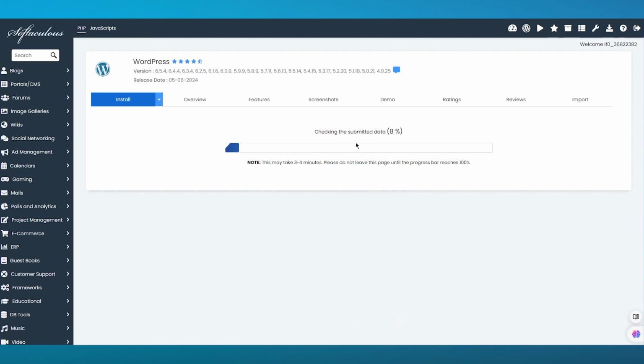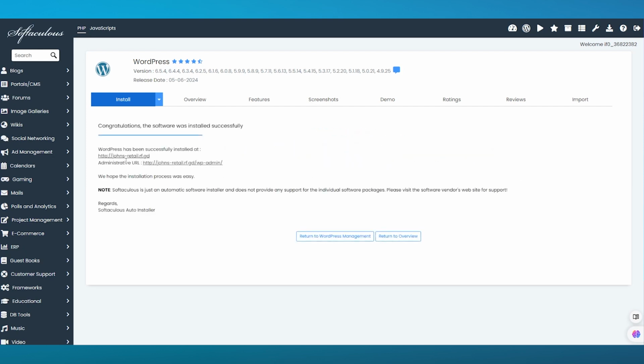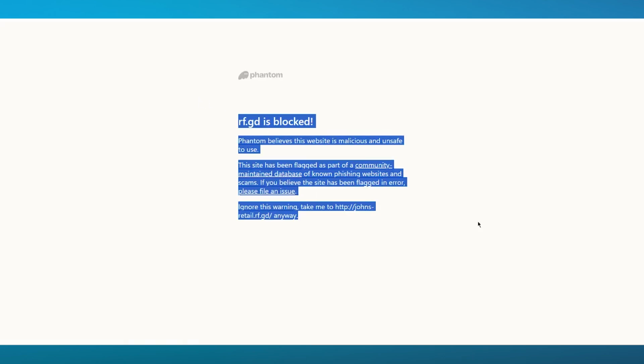Once you do that, as you can see, it starts checking the submitted data. And if everything is good to go, it's going to tell you that WordPress has successfully been installed to this domain. So now you have a custom domain where you have WordPress installed, and now when you open it up, you're going to see your custom website that they created for you.